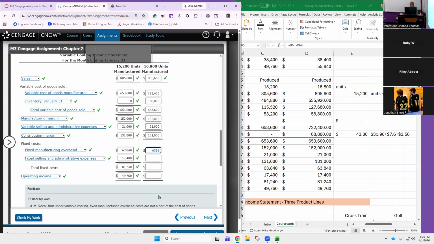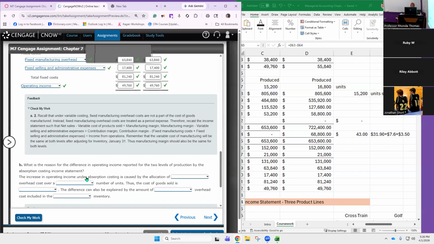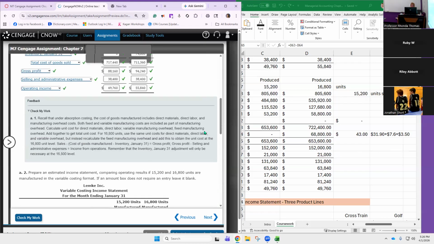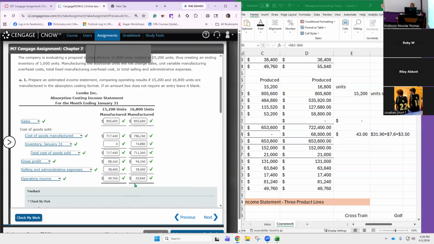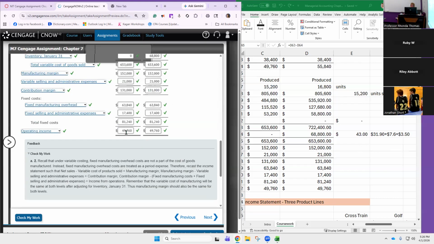So I'm just going to go ahead and finish putting these in. So you just follow what your problem says, add up your fixed costs, and your operating income, because we're using variable costing, ends up the same because it takes out those fixed costs. These fixed costs up here are what makes the difference between these two. But down here, when they're removed, we get the same amount of operating income.